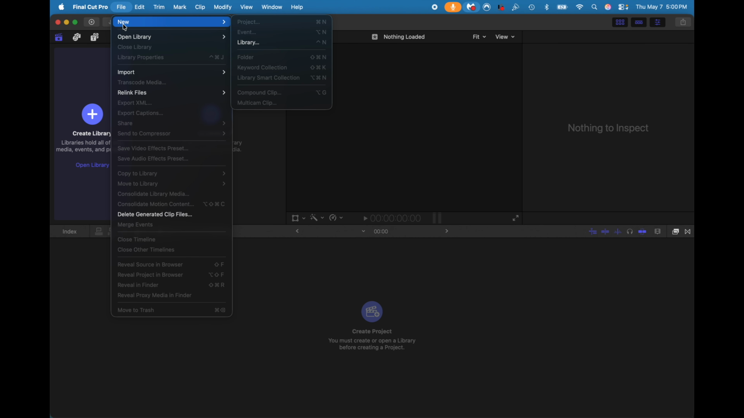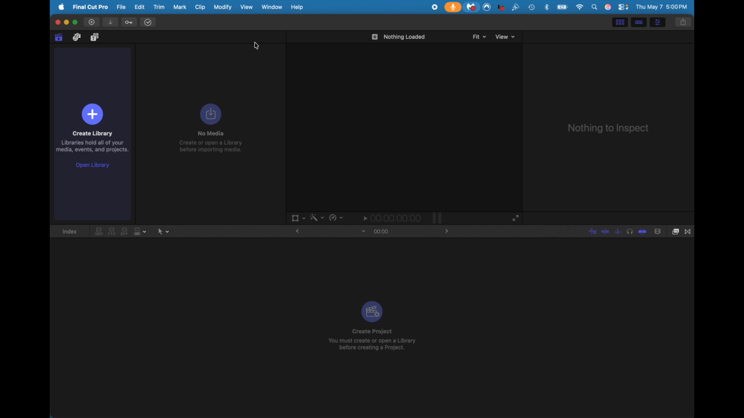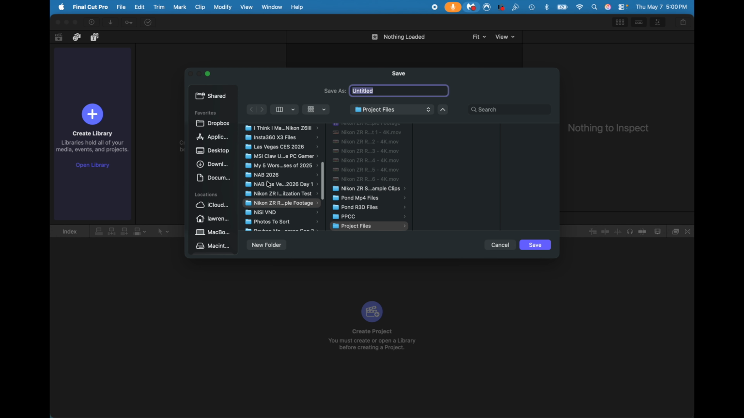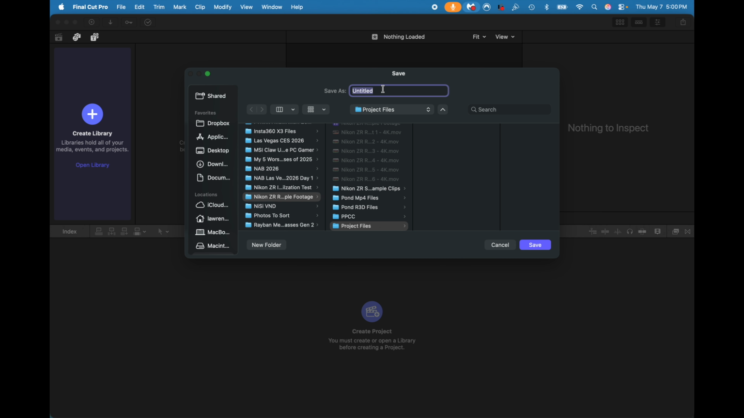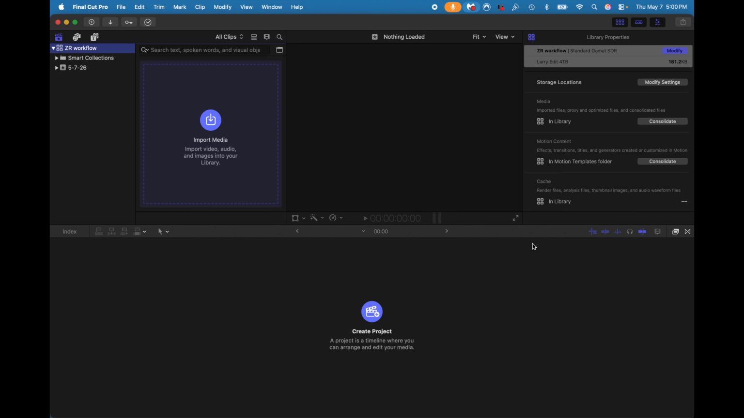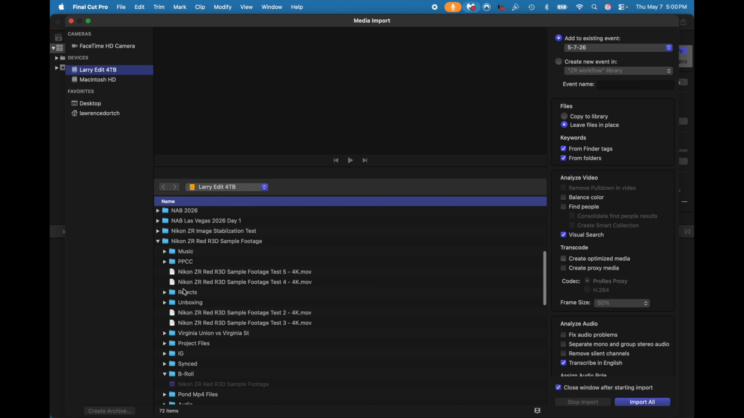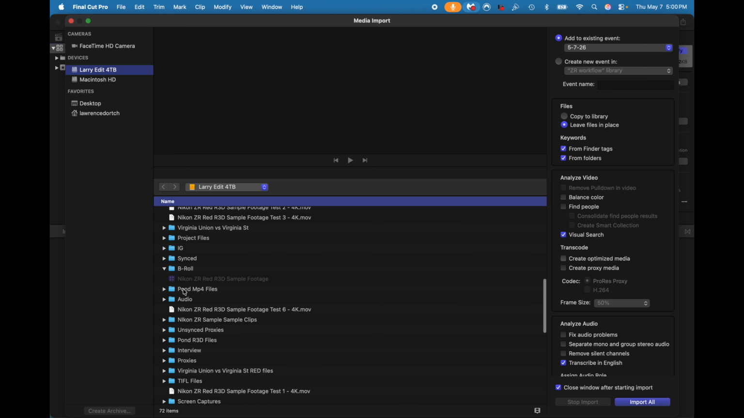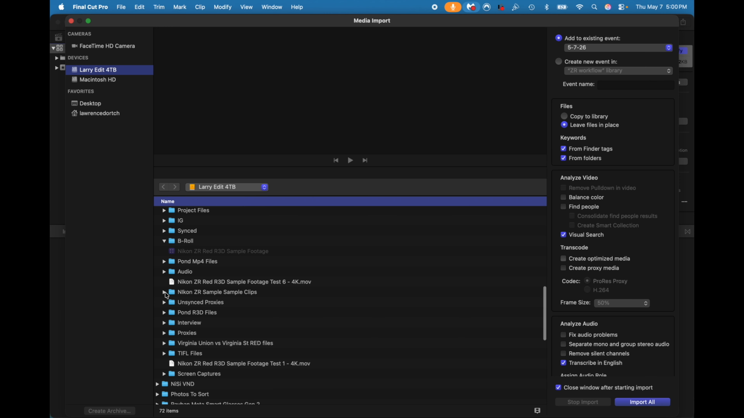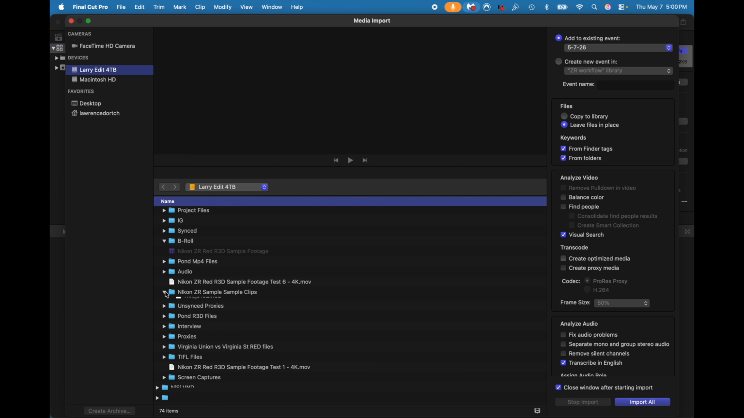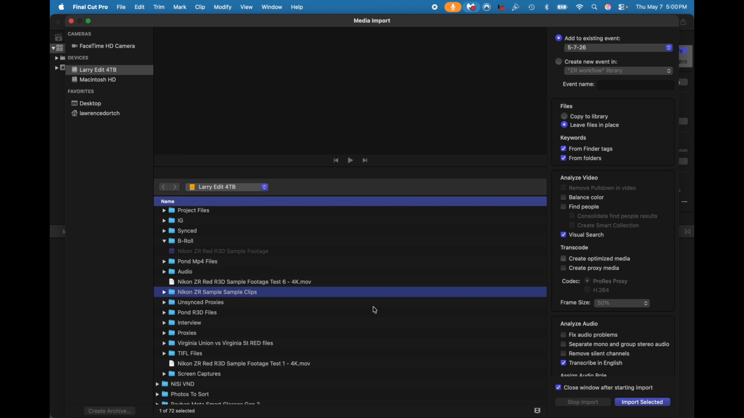And I'm going to go ahead and create a new library. I'm just going to call this ZR workflow. There we go. And I'll save that there. And I'm going to import my media. And I'm going to go ahead to my Nikon ZR folder. And I created a simple folder here called Nikon ZR sample clips. And it just has two files in there.